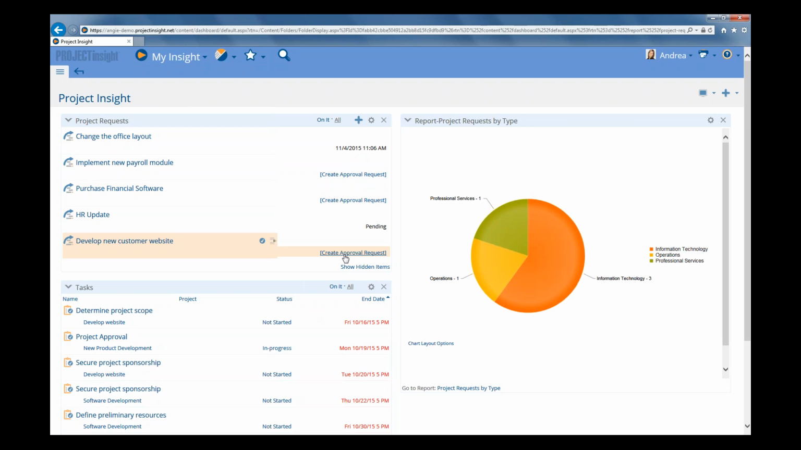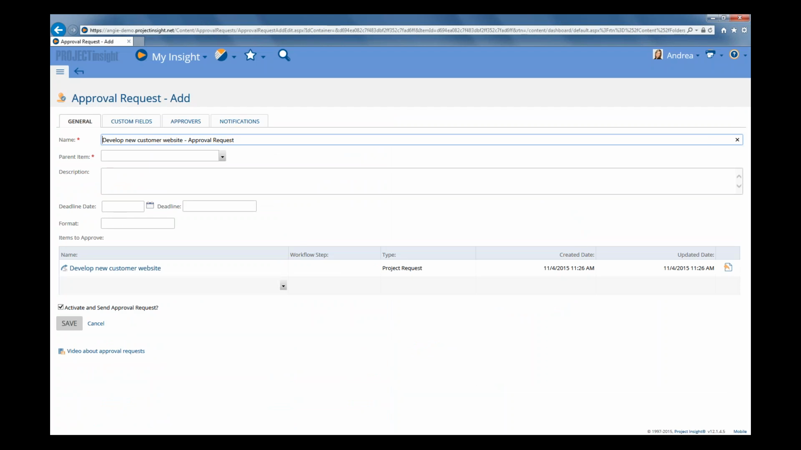So one very common process that happens is to have a project request reviewed and approved by different stakeholders. So even though I've been assigned the management of this project request, I may not necessarily be the one doing the approval of the request. But I do need to set up the approval workflow so I can get the appropriate approval for the request. So let's click on Create Approval Request. And that takes us into our approval request form.